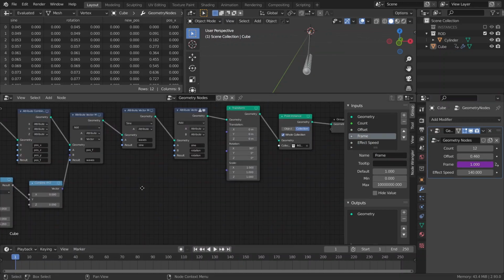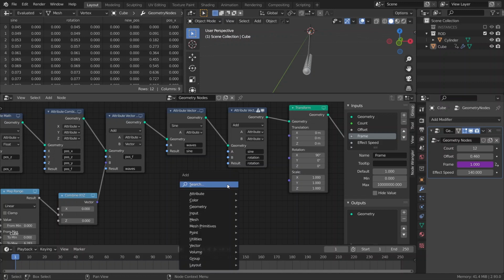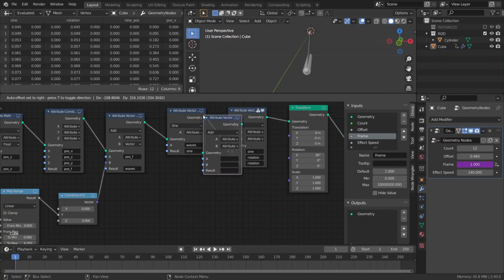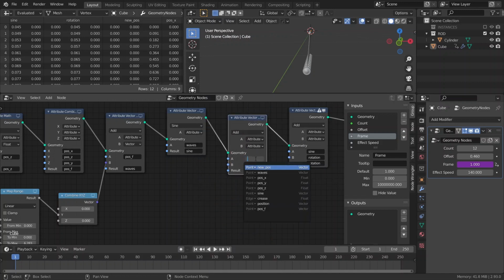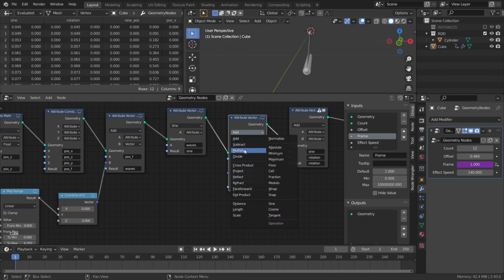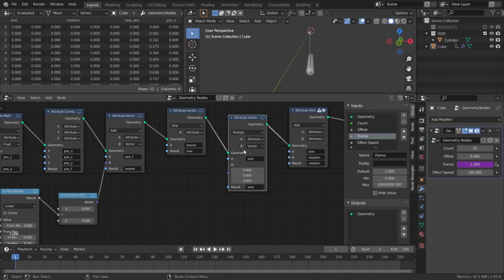And to make things even more interesting, add in an attribute vector math node after the sine operation. Then let's write sine in the A input and change the B input to vector and write the result out to sine itself and set the operation to multiply. Nothing is happening yet, but if I change the value to 1 here in the Y rotation and if I hit play, you can see that the range of the swing has increased.